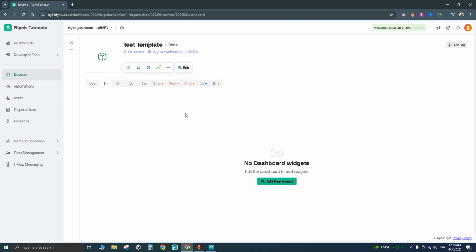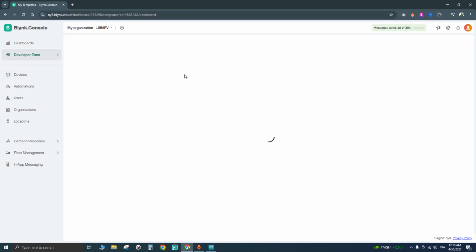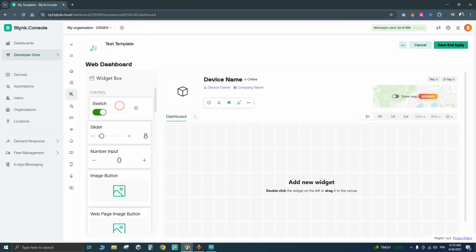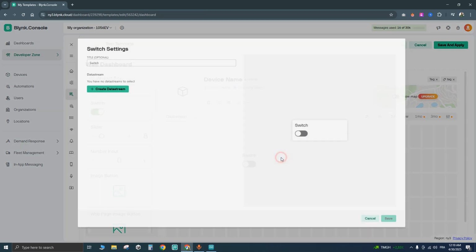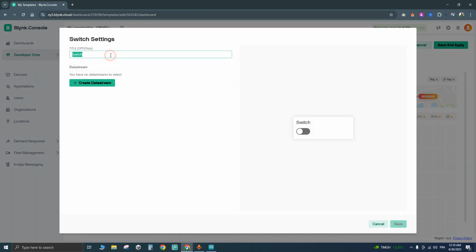Let's now create the interface that we're gonna use to control the devices linked to your microcontroller. Click on Edit. Drag and drop this switch and click on this gear icon. Give it a name and click on Create Data Stream.